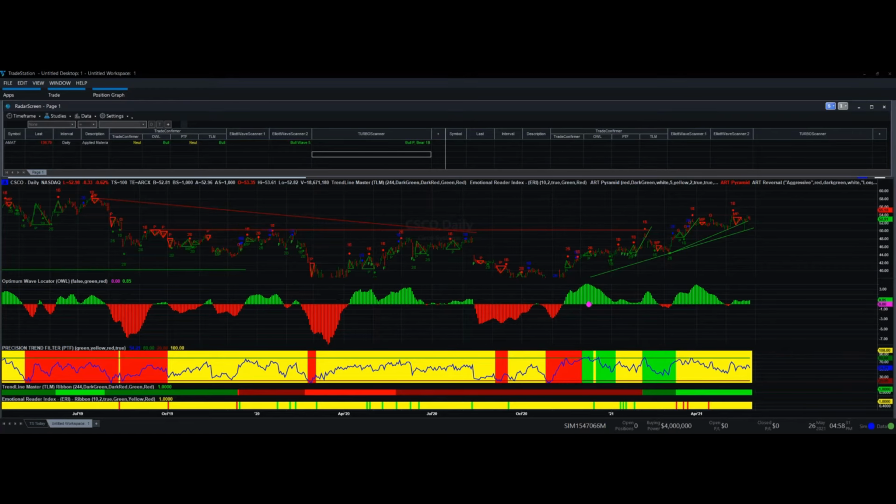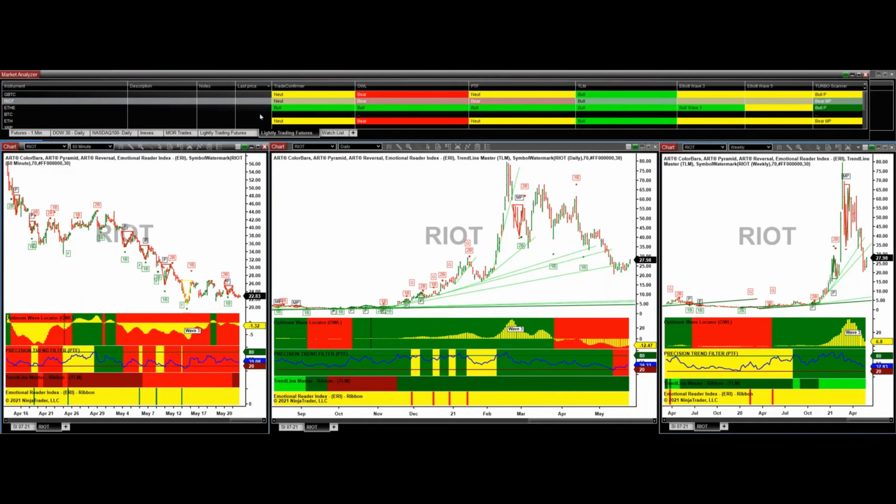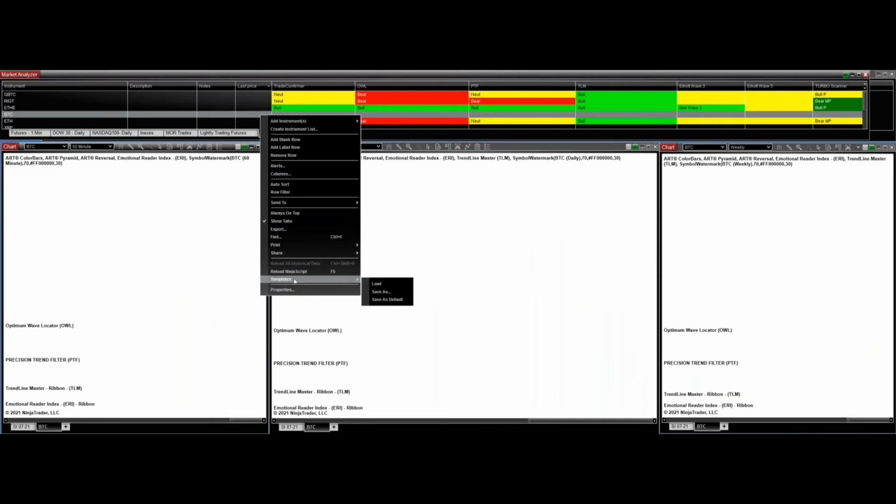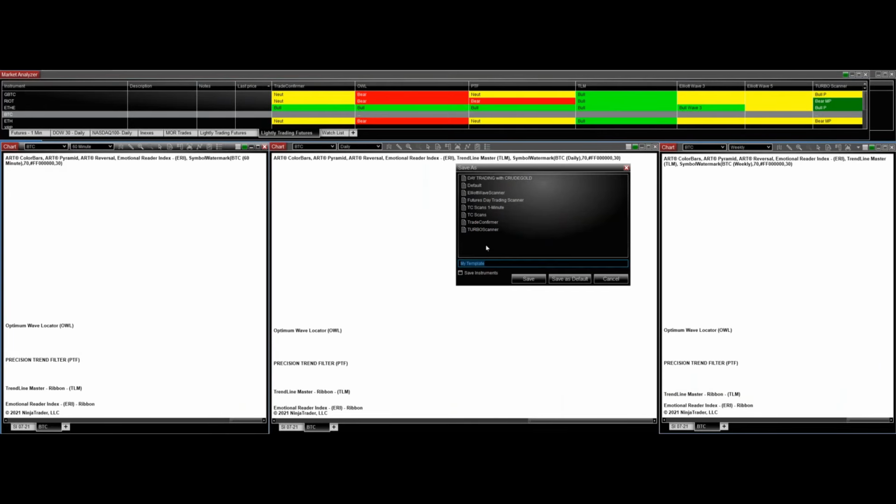The other thing too that's kind of helpful on some of these platforms, so if we go back to Ninja, for example, one of the things, if you go to templates and save as, you can create the name of the template and also save the instruments you load. Because don't forget, when you're saving the indicators, you're just saving the indicators. You're not loading the symbols in there for it to scan. So you still have to load the symbols.